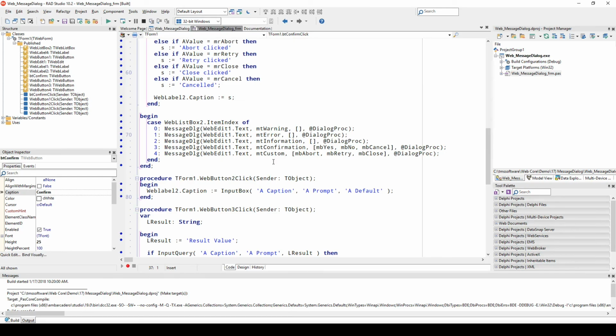Looking at the implementation of message dialog, we see that we have warning, error, information, confirmation, and custom constants as we're used to from the RTL or VCL. And the same goes for the buttons. We have abort, retry, close, yes, no, cancel.